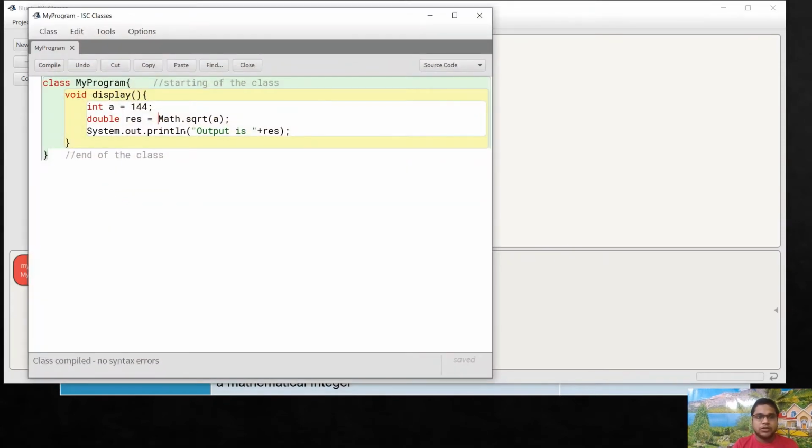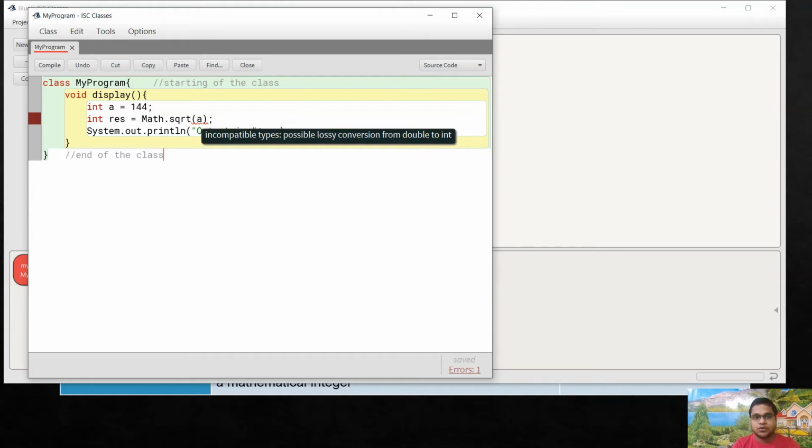If instead you write integer, then it throws an error. So see here, it is already shown: incompatible types, possible lossy conversion from double to int. This means your square root method's return type is always double. So this is all about your square root method.